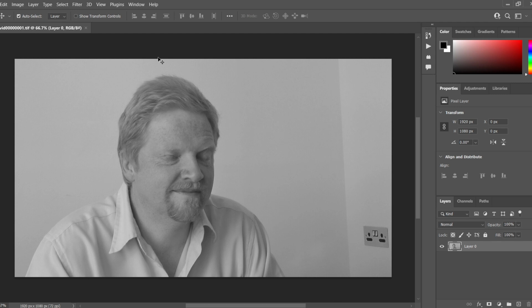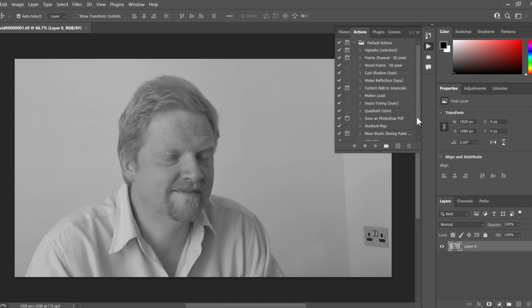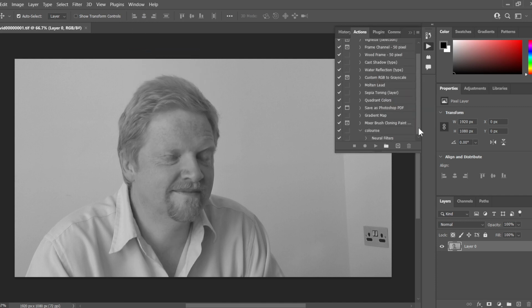So I'm just going to open up one image. I'm going to go to Window and call up the Actions. This lets you set up a series of, if you like, macros. You can set up something that says, okay, run this thing on a whole bunch of photographs at once. I've got to make a new one.